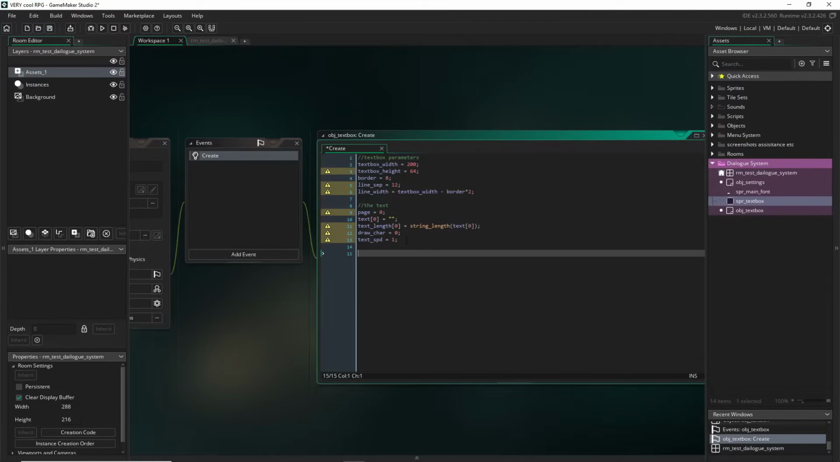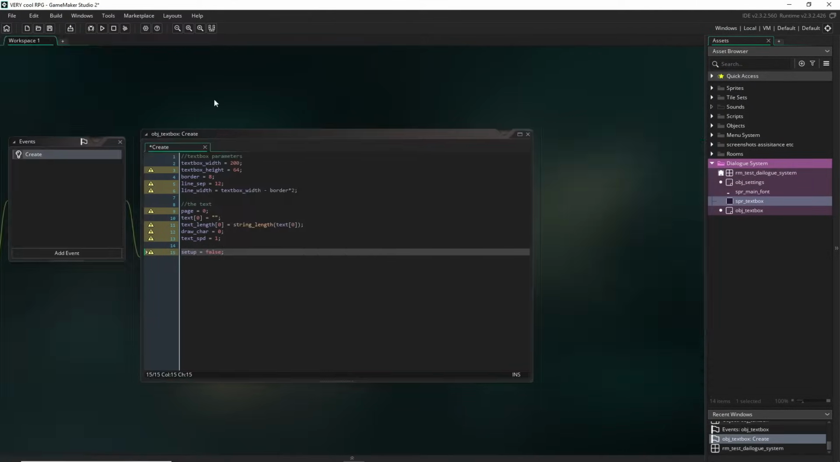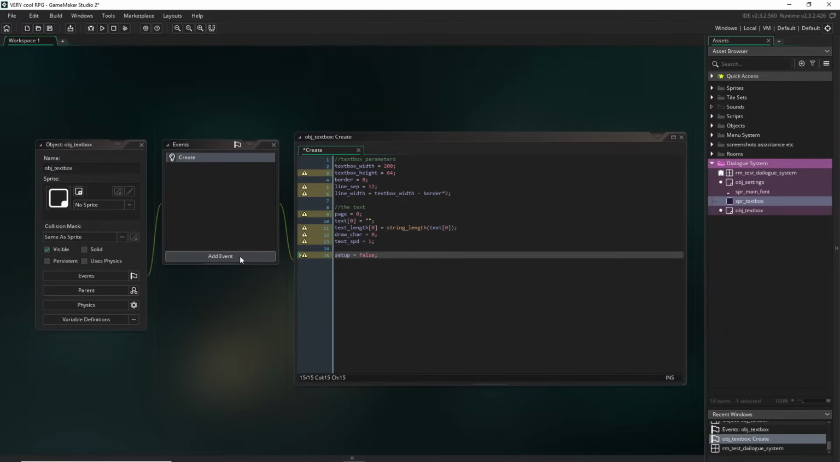And for now, I'm just going to do one more variable, and I'm just going to call this setup and set it equal to false. We'll use this variable to check if a setup has been done, and if it hasn't, then we're going to run certain code in our draw event before we actually try and get anything on screen. This will be good to get our text length for all of the pages right in the beginning, but as we go on with the video, it's going to be important for a lot of different stuff. So for now, we're ready to get into our draw event.